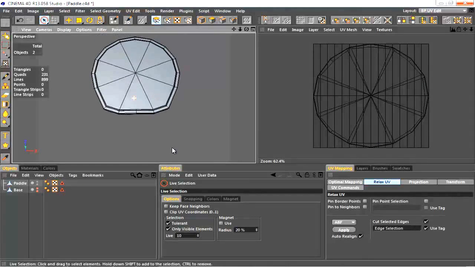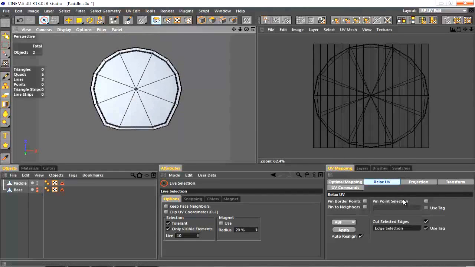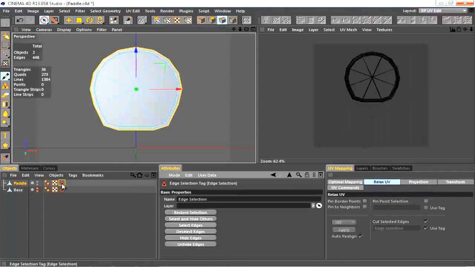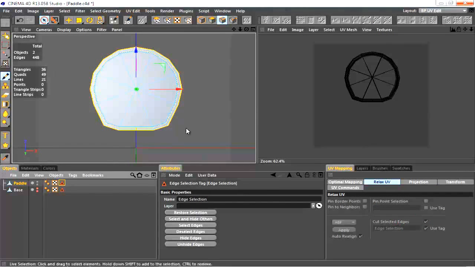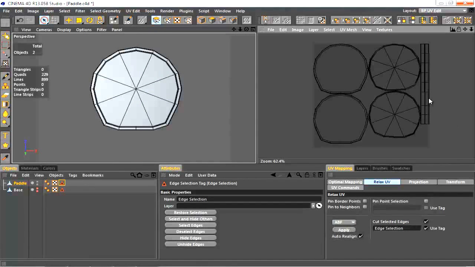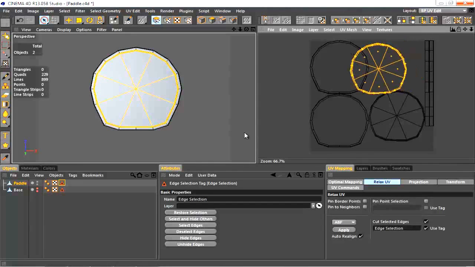And I will do this exactly the same as the other one. So I go in here, I'm going to do a frontal projection. I'm going to go over, do my edge selection, which I need to be in the polygon mode. I set it up, and I relax. And now all of them are hanging right there.